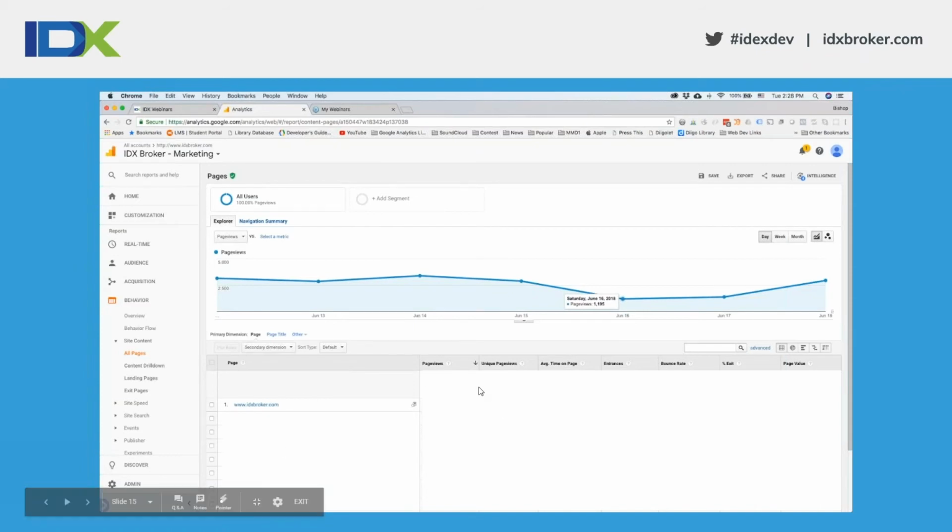So the number of page views, unique page views, average time on page, entrances being the first page that someone landed on when they came to your website, bounce rate being if someone comes to your website and makes no interactions and leaves without clicking into another page or interacting with your website at all, that is considered a bounce. A good bounce rate is around 45%. Anything lower than that, you probably have an issue with your analytics installation.